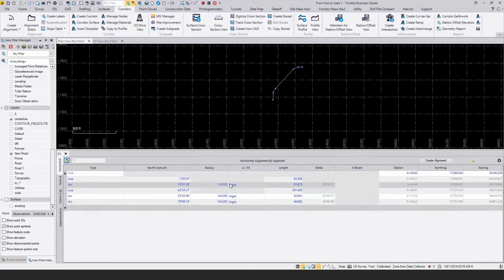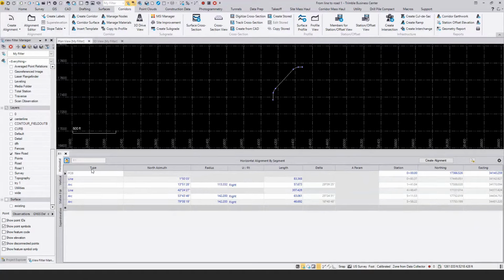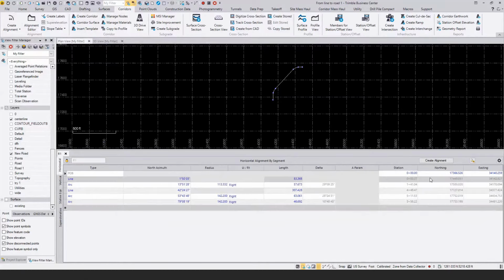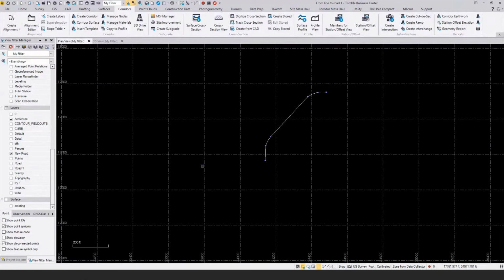And anything that is in blue, you can change. And if you want to take a look at the vertical alignment, you switch to the vertical tab on the left-hand side here. And this one was based on stations and elevations, so those are grade breaks. If you were starting from a 2D line and you had the information to go ahead and enter in the vertical curves, then you could define your vertical alignment by your vertical curves. So once we've looked at this, then any edits that we want, all we have to do is close it. And now our alignment is created.